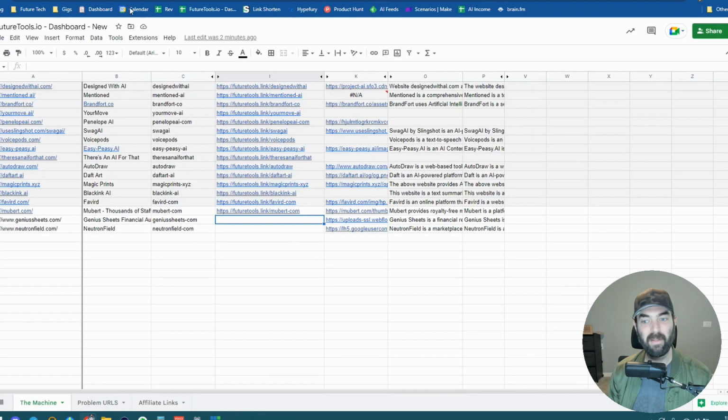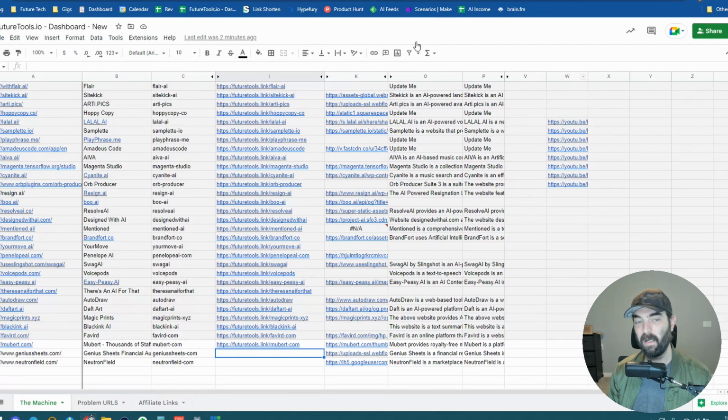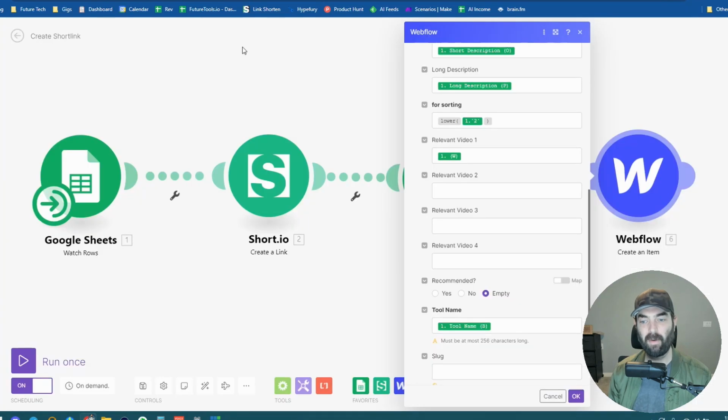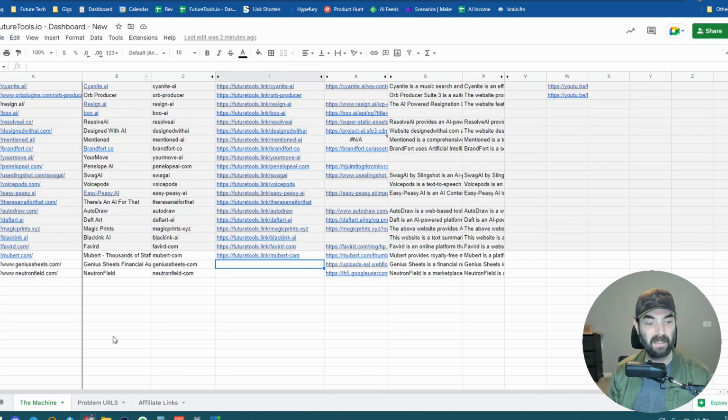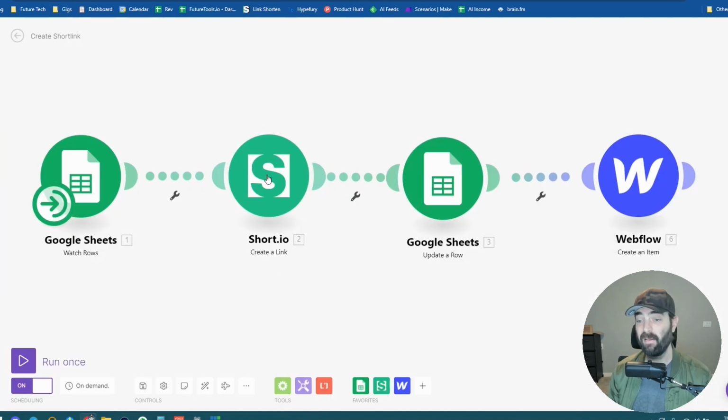If there's any relevant videos, I like to plug them into column W over here, and then it'll automatically pull that in as a relevant video. And then for the tool name, once again, it pulls in line B, which is the tool name right here. And that's everything that it's doing in the back end.